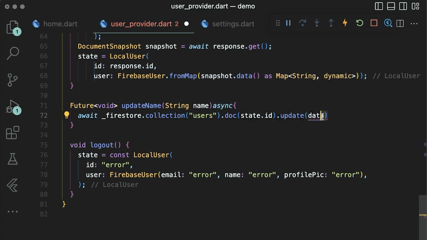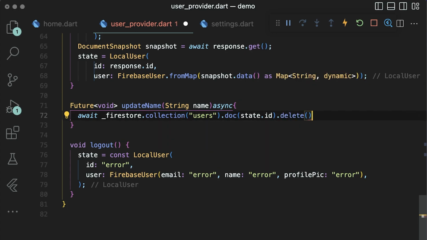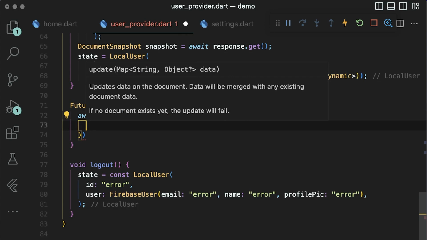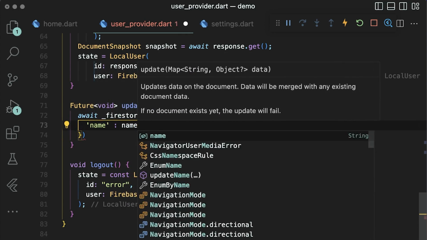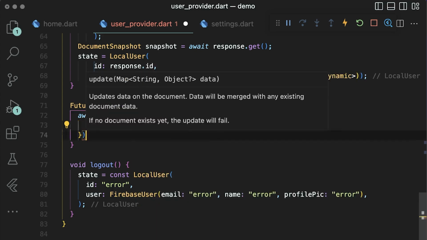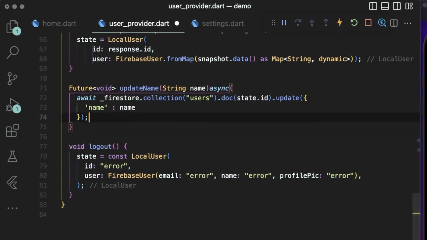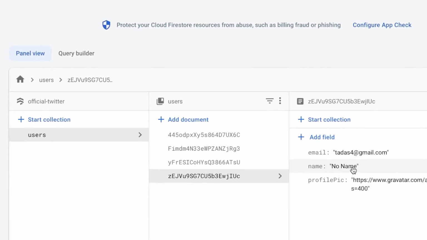I want to show you this just to be thorough. If we wanted to delete, all we do is just call delete on this document, and this document would go away. But we don't want to delete it here. We want to update. And the data we want to update is the name. And we just update it to that new name. So that's how you would update the name in our Cloud Firestore. Instead of having new name here, now we have something different.